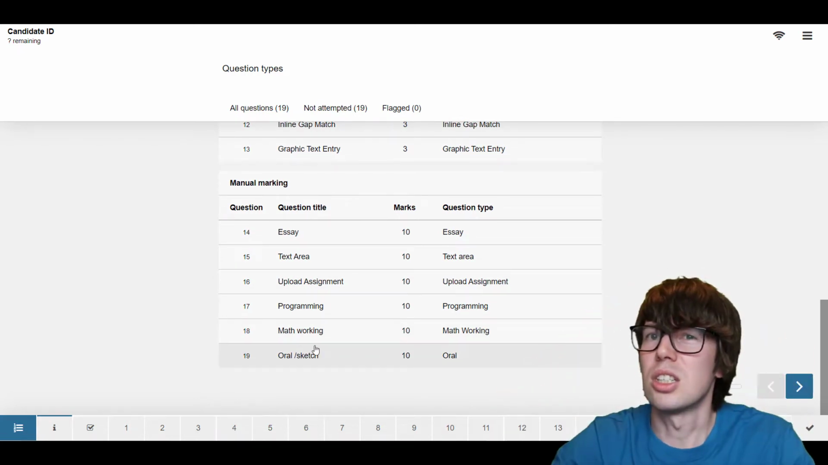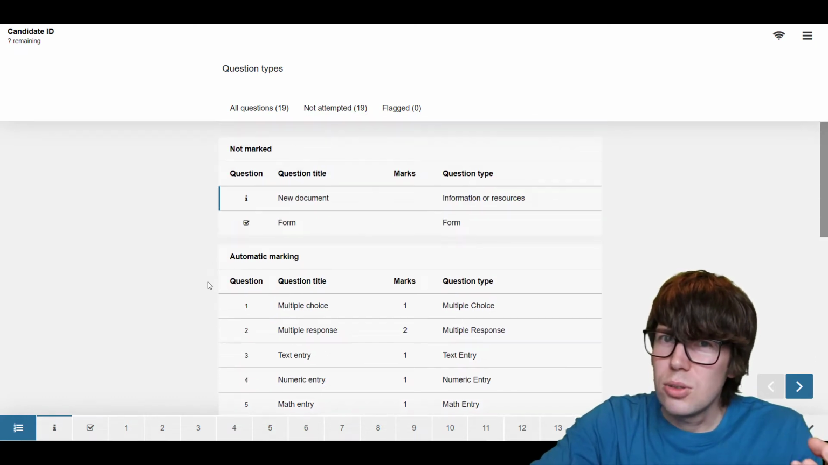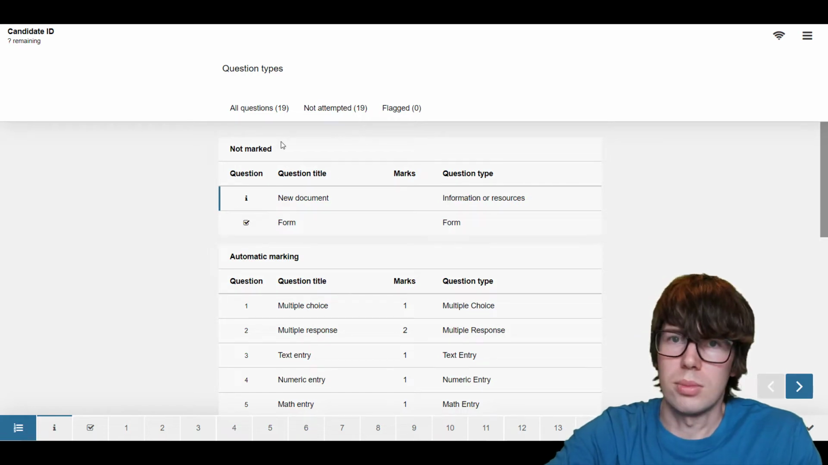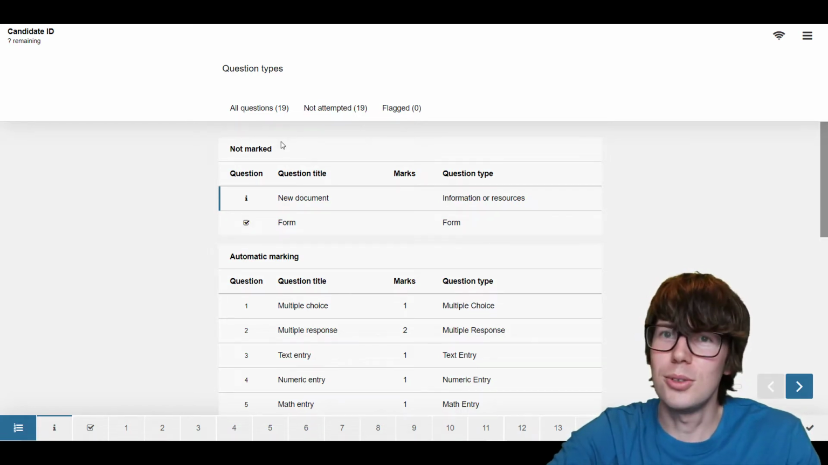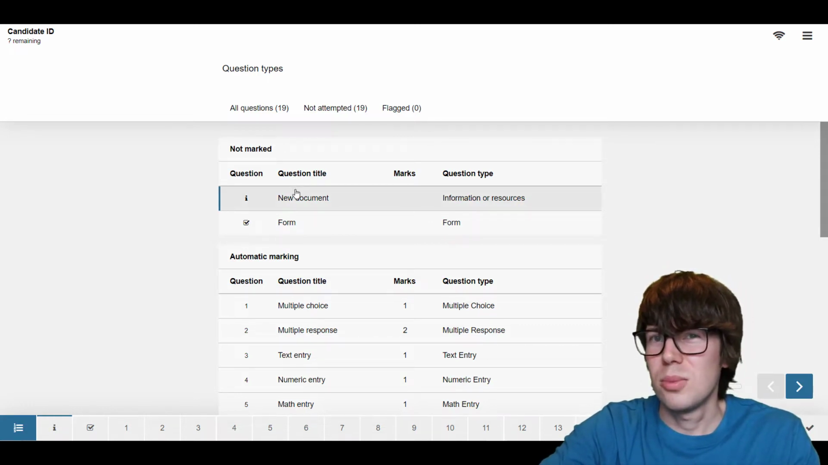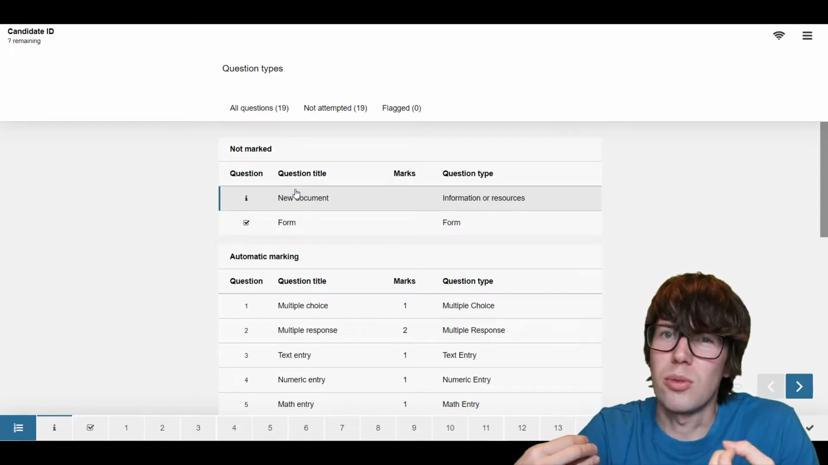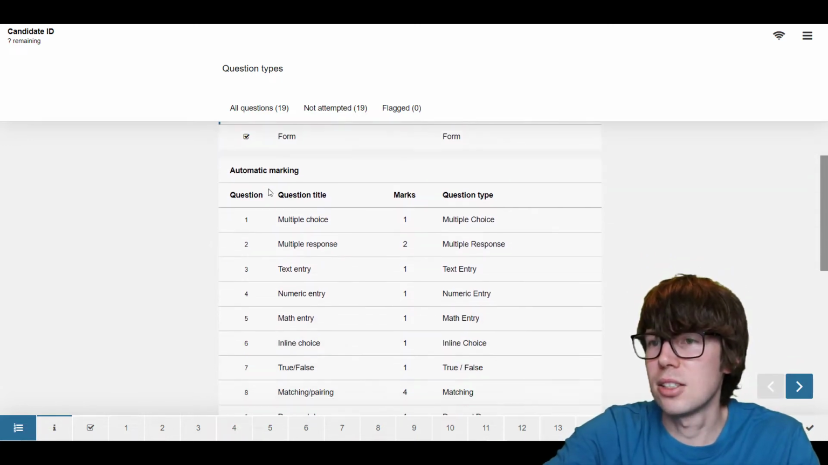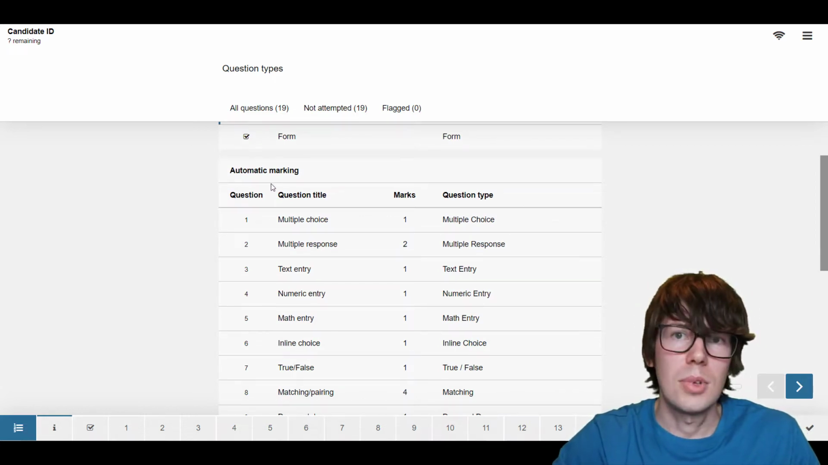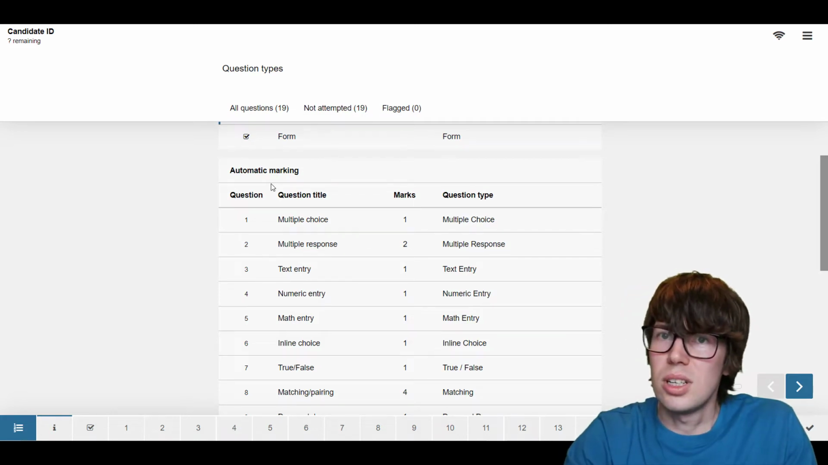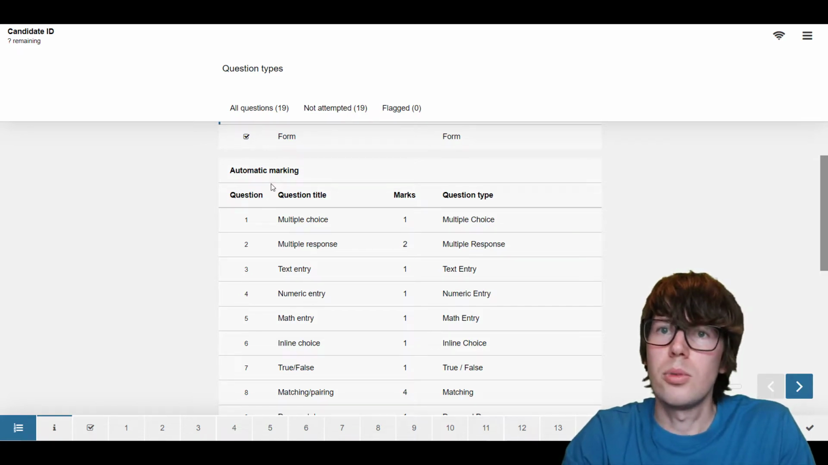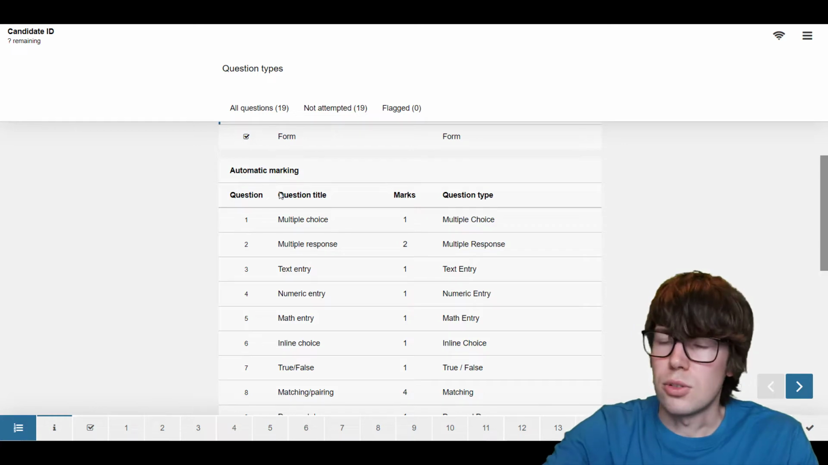There are basically three categories of question types. You have questions that are not marked, so they don't contribute at all to your grade. They're technically regarded here as a question type by Inspera, but this is not really a question, it's more about providing you with information. The second category is automatic marking. Automatic marking means it is marked automatically. The computer is just checking your answer and seeing if it's correct and giving you points. So no effort whatsoever is involved here by the professor or the lecturer.